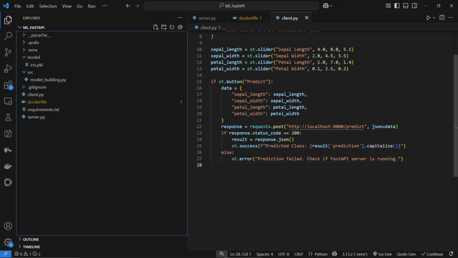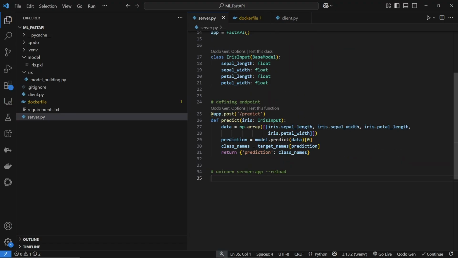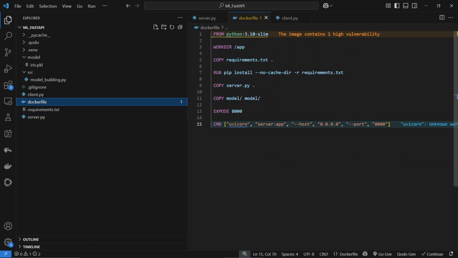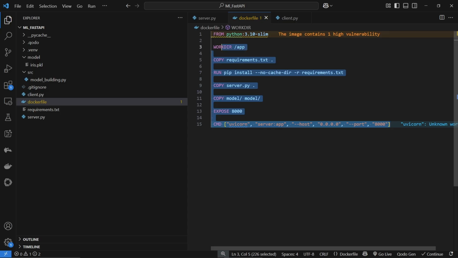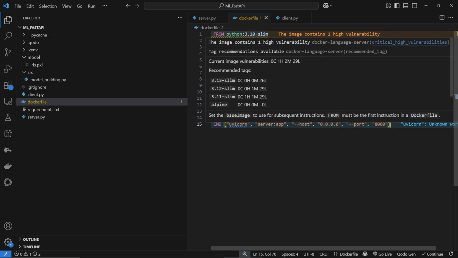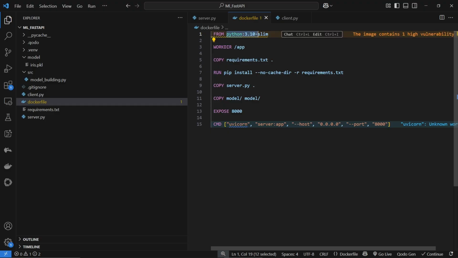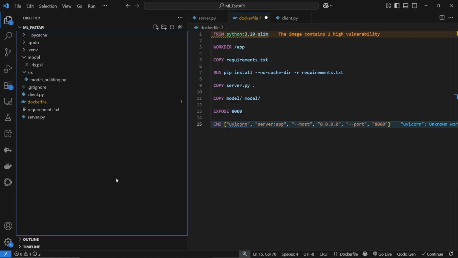So I'll be running the server.py in Docker. For this, I have created this Dockerfile. These are the commands that will be initialized right after the Docker image is created, and the base image is Python 3.10 slim. After that, it will execute all these commands, and it will run that server.py within Docker. All right, okay, so now everything is set up.